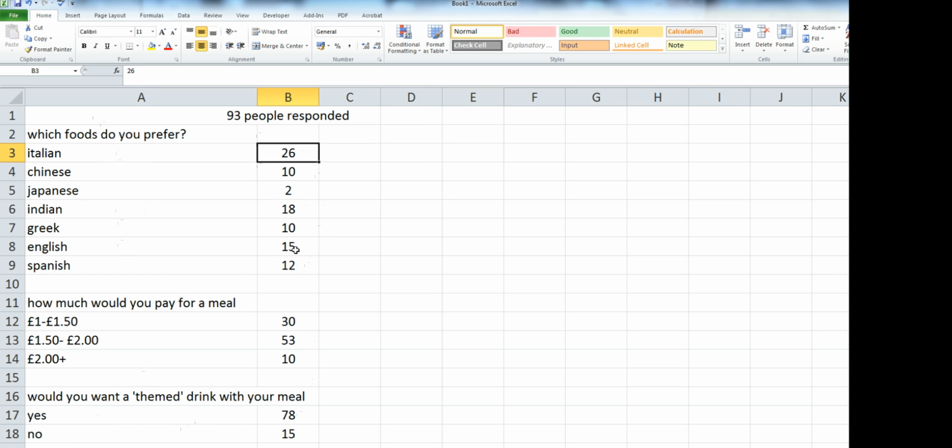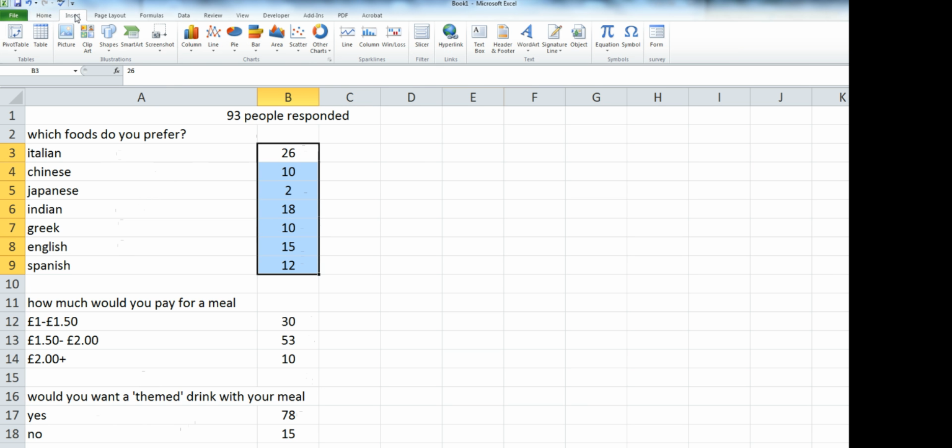So what we can do is create a chart or a graph to represent our data. Now there's several ways of doing this. I'm going to show you my method and the way that I use. So the first thing I would always do is just select the data. And then I would go to Insert, and you've got your charts here, and you can choose your charts.